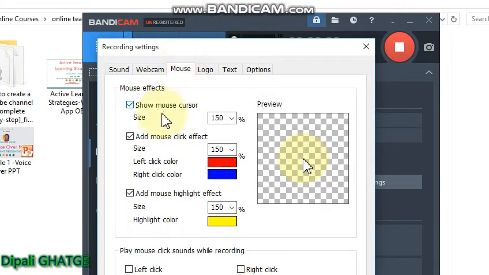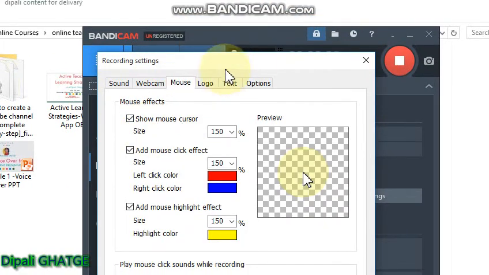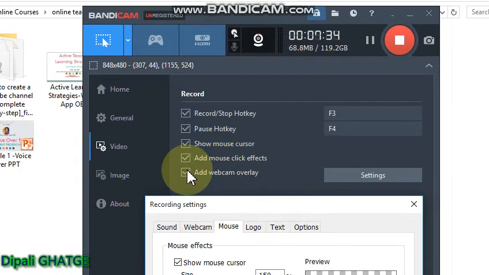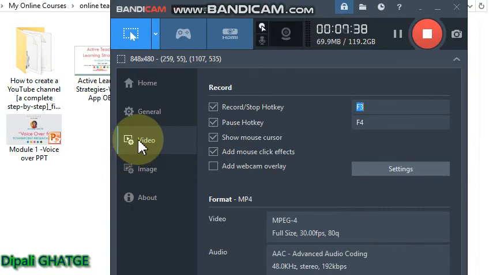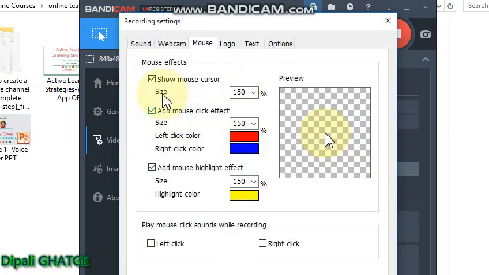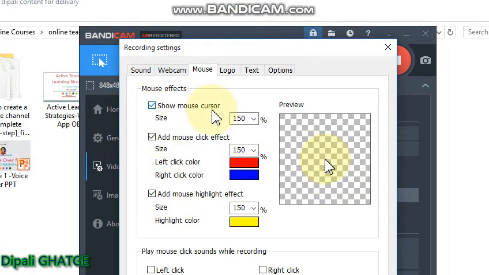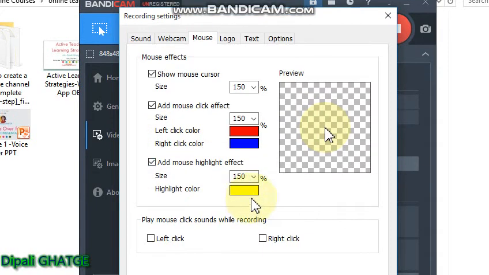mouse, if you want to have a mouse cursor, then you can go for it. If you want to show the mouse cursor, you can click over here. Add the mouse click effect, like when you click the mouse, see this type of effect will be there, a red colored, you can observe. Add the mouse highlight effect, that is a yellowish circle is appearing.